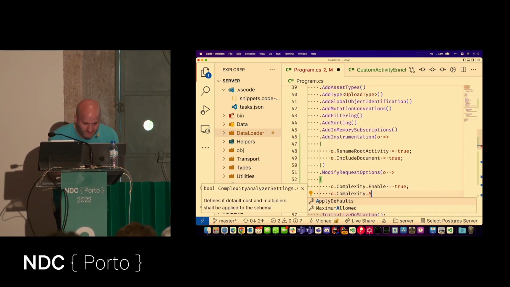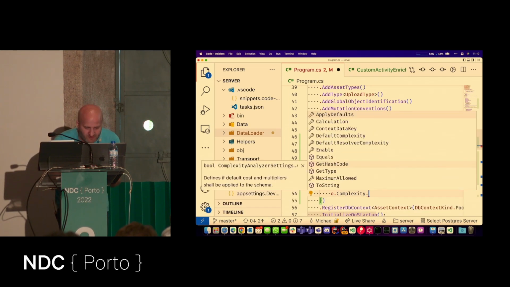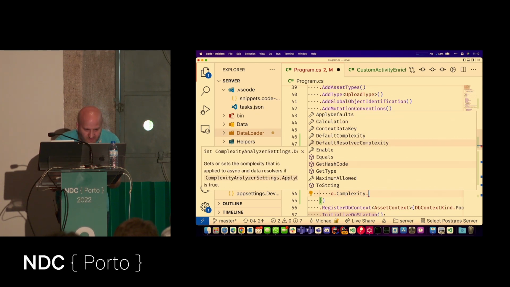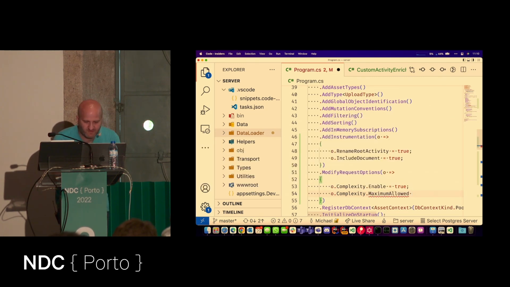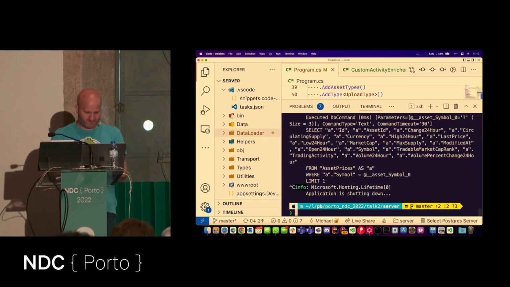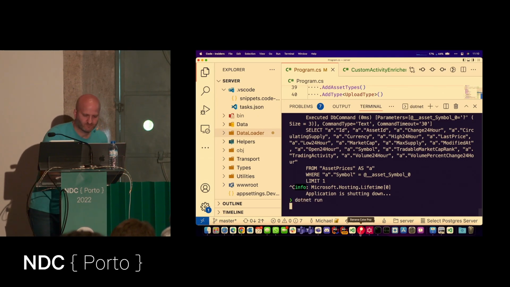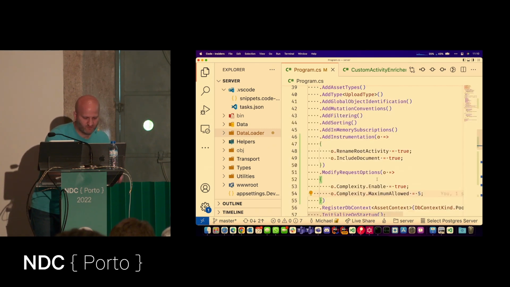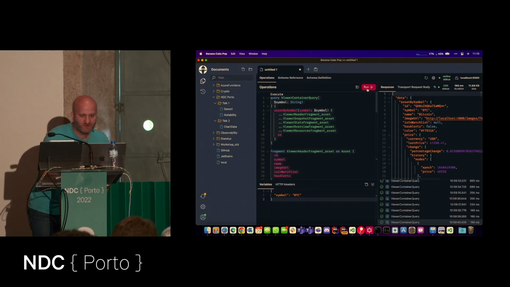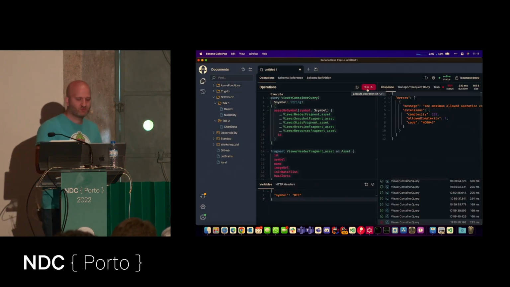Just to force the error, because we don't have time to actually integrate that, let me set the max allowed complexity. Let me just put it to 5, just to cause the error. Let's run that, and then you will see what I mean. Is it running? Okay, so if I run that, it actually leads to an error.